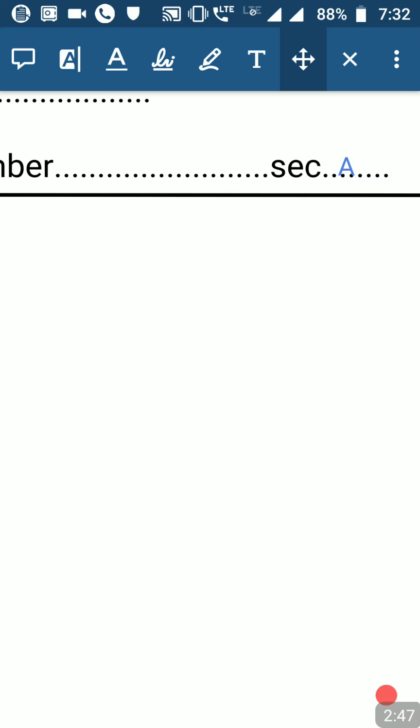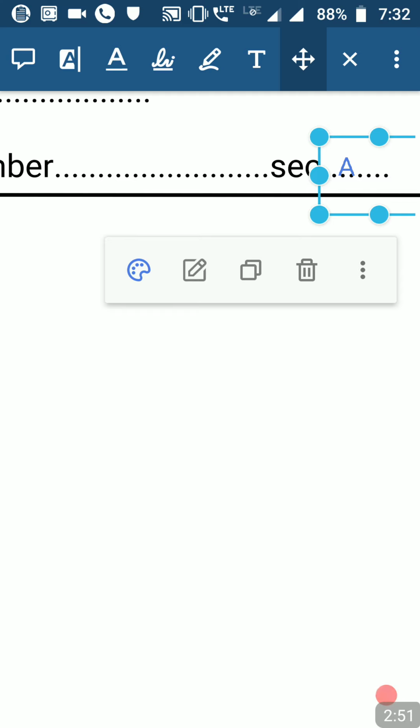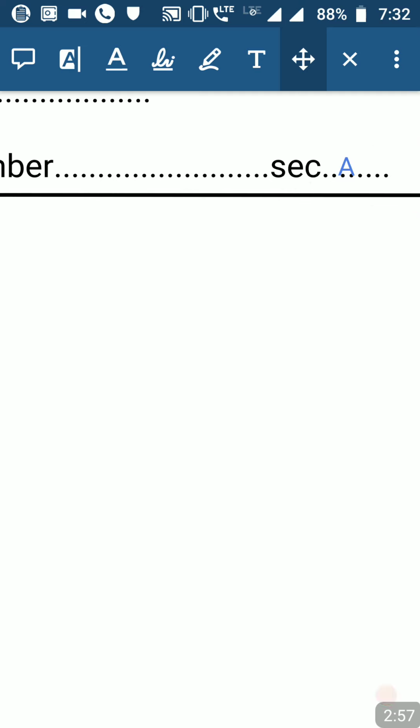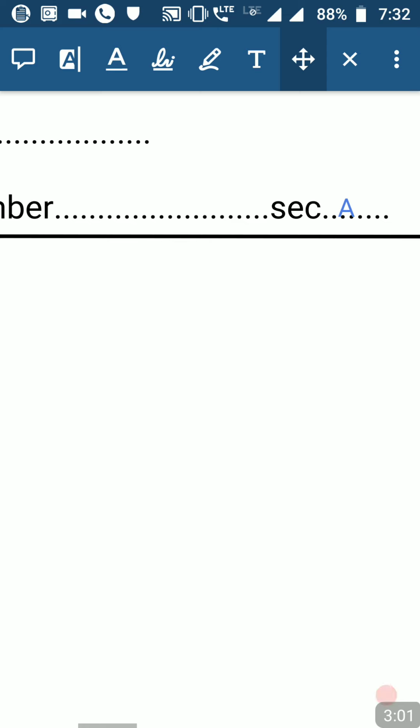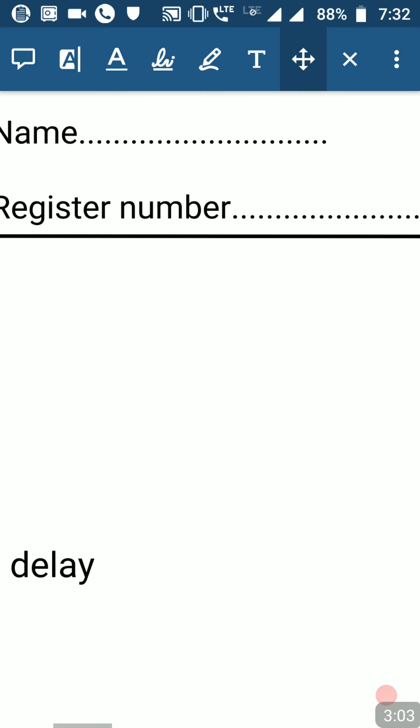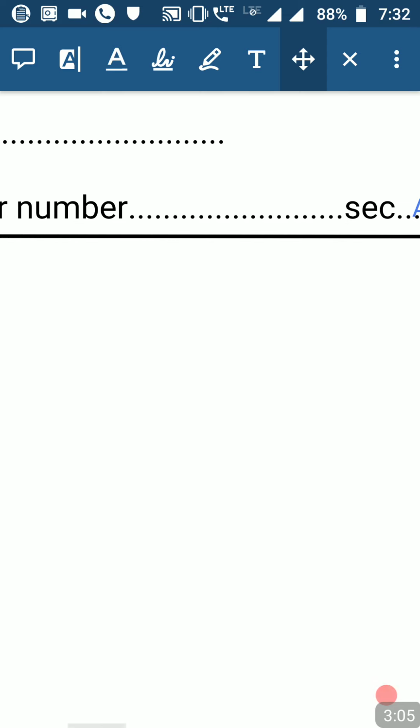Then comes the work of this selector tool. You can select it, delete it, change the color, copy the same thing, whatever you want. After that I touch the center of the screen and drag a little. Now I'll enter the register number.